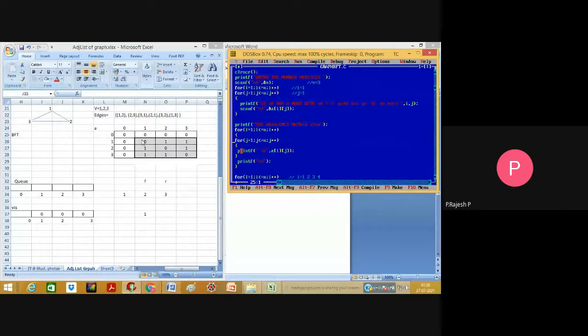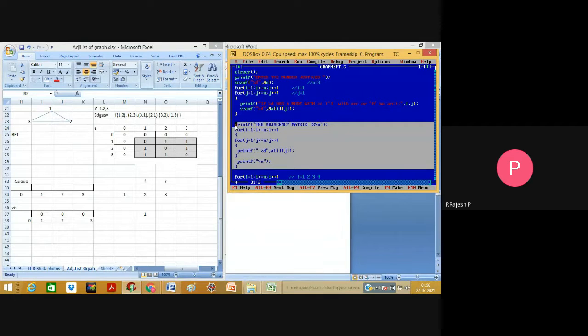Based on that, this is the matrix that is created using these for loops. Once the matrix is created, 0 1 1, 1 0 1, and 1 1 0 is the adjacency matrix that I am going to display using this.